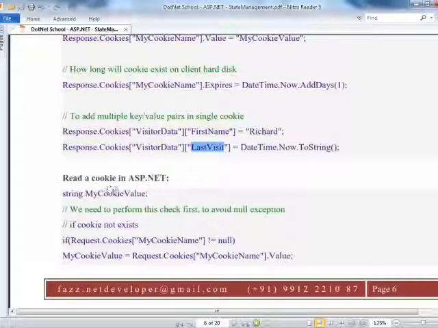Read a cookie in ASP.NET. How to read it? Say this is my string here. If a cookie does not exist, how can you check? If Request.Cookies of my cookie name is not equal to null, then my cookie value equals Request.Cookies of my cookie dot Value. Value is a property which gets or sets the value. So we are storing it in a string variable here.